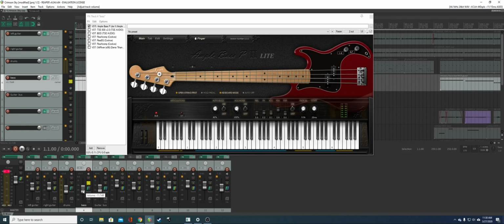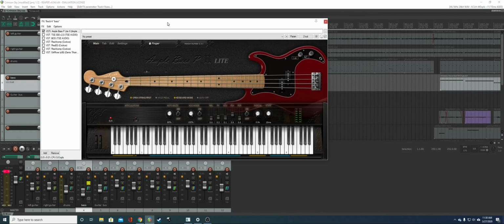So overall, it sounds fantastic in my opinion. I have some aggression things going on here. You guys can fool around with that yourselves. I kind of just threw this together. It's nothing special. The way that the bass plugin comes is fantastic.